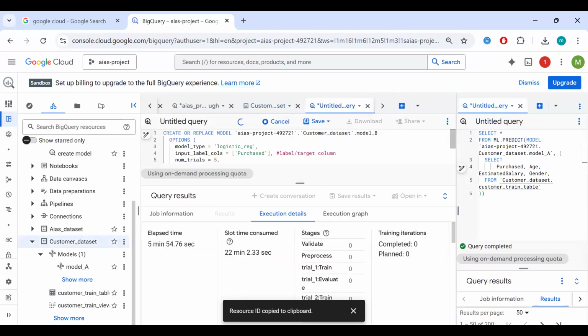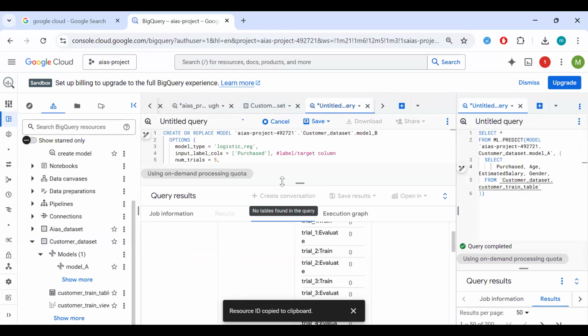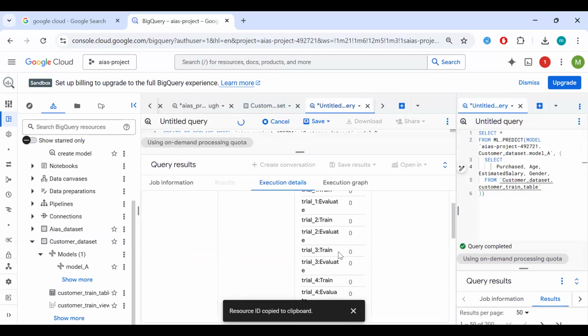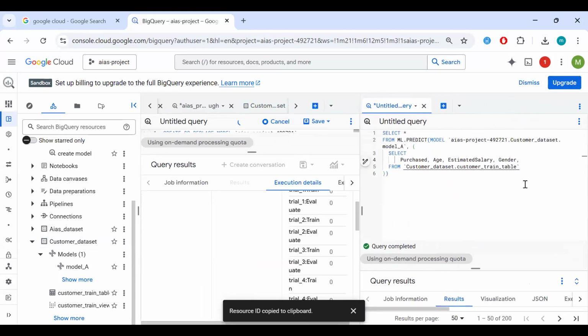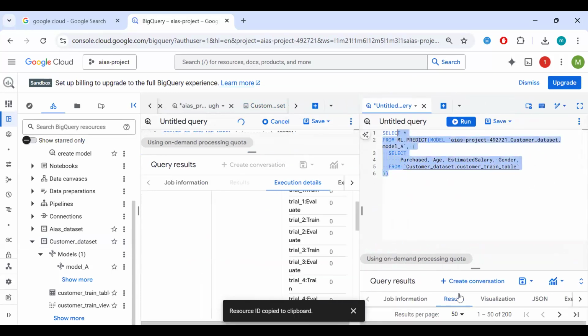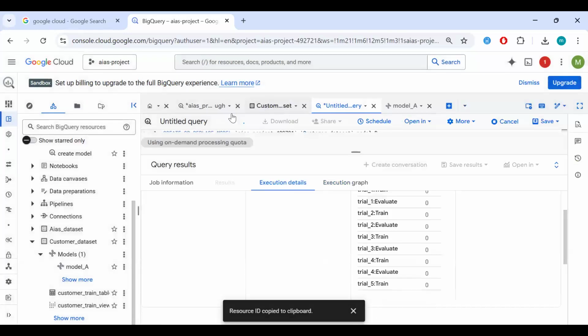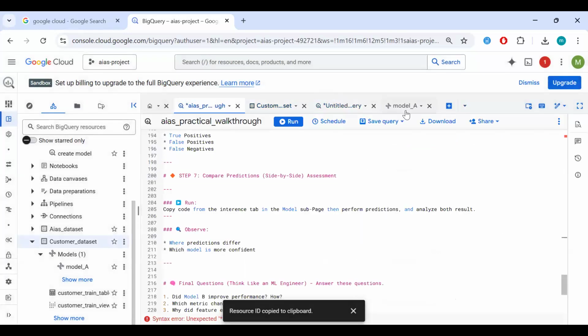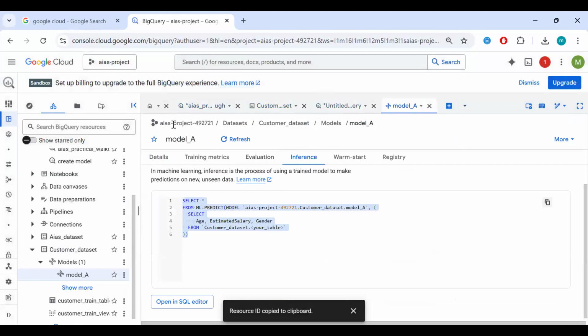Okay. Oh, it's gonna take a while. As you can see, if you look here, we can see that. So yeah, before I go there, this is what I want us to do. So we'll make predictions and look at our predictions for both models. And all you need to do really is just copy the code from this inference tab in our model.